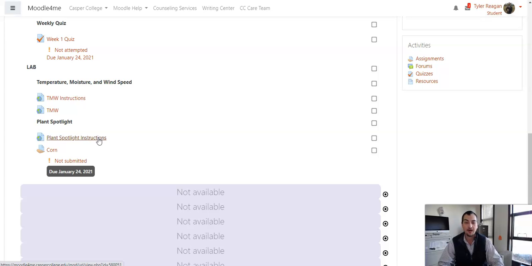So make sure that you're going to be reading these TMW instructions and the plant spotlight instructions before you attempt the actual work. And then from here on out, every week you're going to be entering in a TMW and a plant spotlight of the week, and it's just going to be using the same instructions from this very first week. So make sure that you go ahead and read those instructions, get familiar with it, and then complete those 2 assignments.